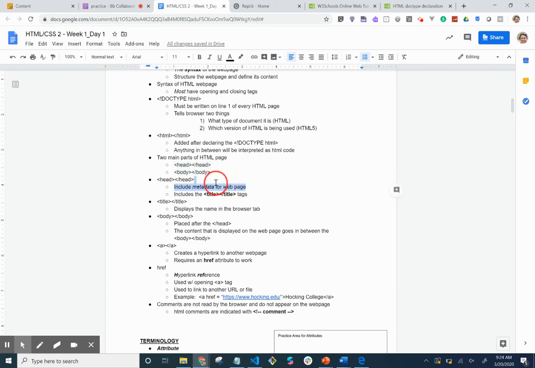The head includes the metadata for the web page, which is basically information about the web page that's not displayed on the web page. Another thing that it also includes is the title, which is what shows in the tab for most modern browsers. So you can see, this one says W3Schools Online Web Tutorials, HTML doc type, all that. What's going to show in the title is what's going to show in the tab. It displays the name in the browser tab.